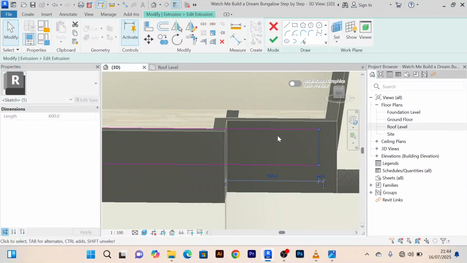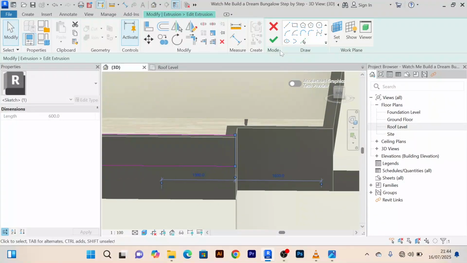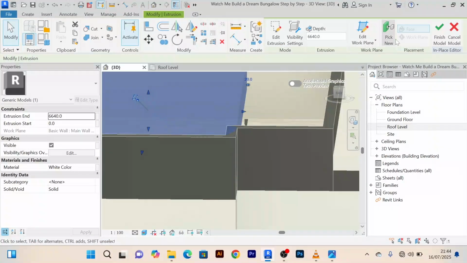So I can just use my, how do they call it, these arrow keys on the keyboard. So I'm using the back option to bring this one back. So just like that I can finish up.